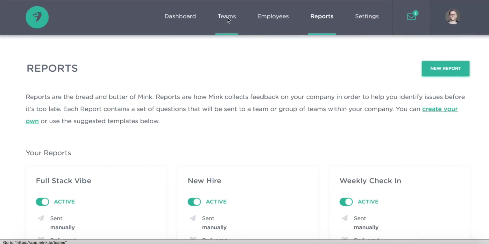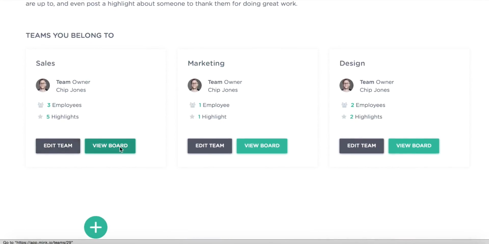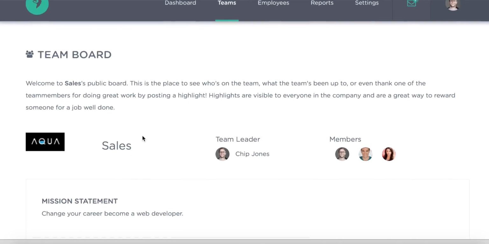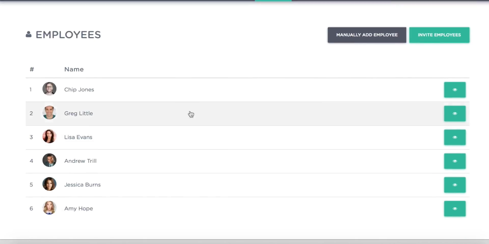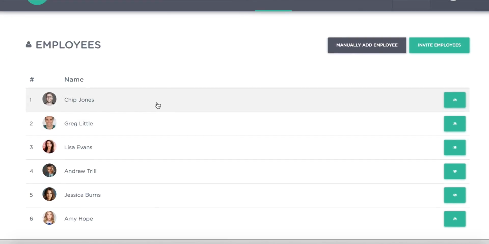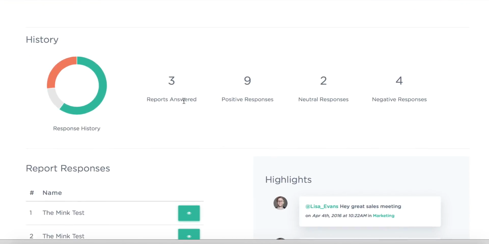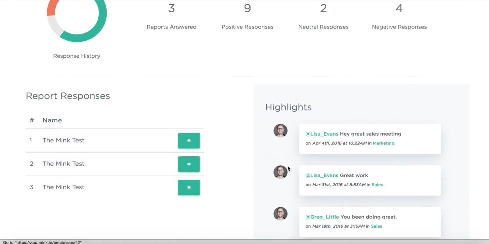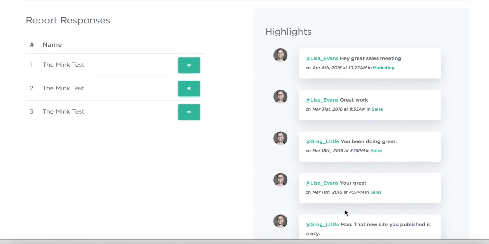Now we're going to click on the Teams tab at the top of the page. This is where you can jump into individual teams and post highlights and tag people to give recognition for work well done. The Employees tab is where you are going to add and invite your employees as you build your organization's Mink profile over time. It's also a great spot to review team members' responses and highlights. It provides a detailed snapshot of their well-being.